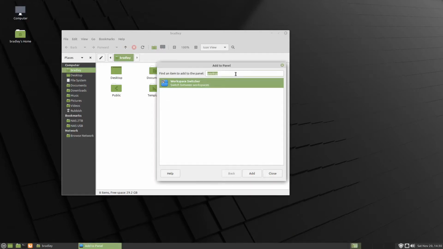There's also quite a few other little things in here, including a shutdown button. So let's add that to the panel. There we go, we've got a shutdown button.